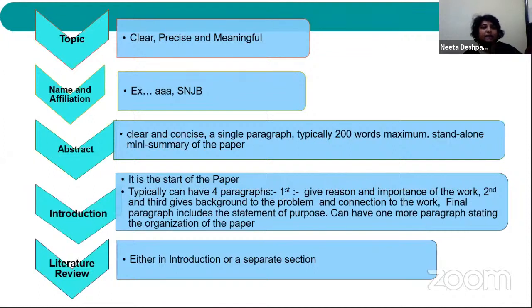And the final paragraph will include your statement of purpose. What are you doing? That will be exactly written in the fourth paragraph of your introduction. The last 4-5 lines of your introduction must state the organization of your paper. Organization of the paper means, next section includes this, further section includes this, the fourth section includes this, and so on and so forth. I'll show you with an example also. So, stating the organization of the paper.